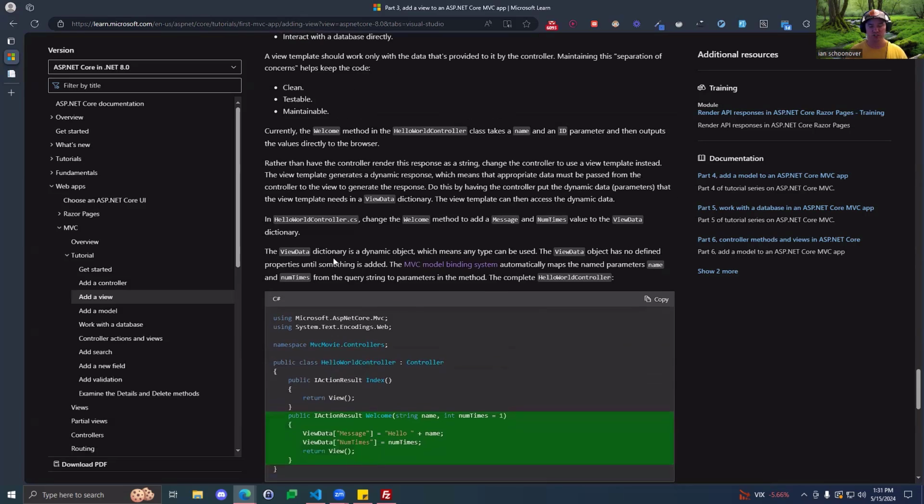All right, so the view data dictionary is a dynamic object, which means any type can be used. When we talk about types, we're just talking about things like strings, booleans, numbers. If you're not familiar with those, don't worry, I'll highlight them as we go through it. Essentially, if we see a number, we're talking about something like an int or integer, if it's a whole number. If we see something inside of quotations, it's usually alphanumeric and special characters combined together to be some human readable text. That's a string. Okay, so the view data object has no defined properties until something is added. That means it's just empty, and then we're going to add things to it.